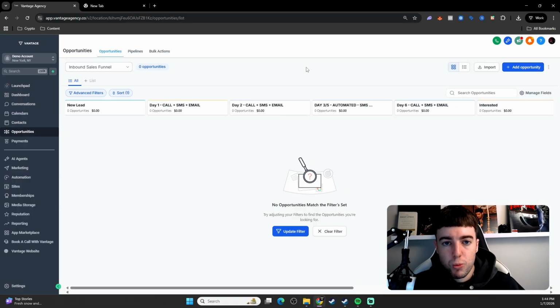Opportunities is a really, really important section in high level. This is what you're going to use every single day. If you use Pipedrive, if you use HubSpot, this is what you're going to be switching across to. So this is something that you're going to need to really understand and know how to operate. So hopefully I explain it pretty well.